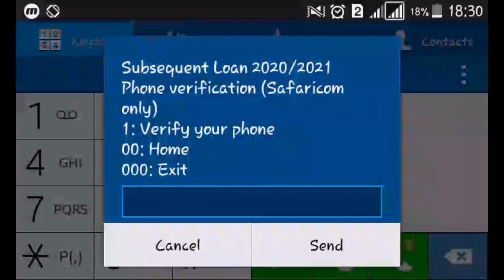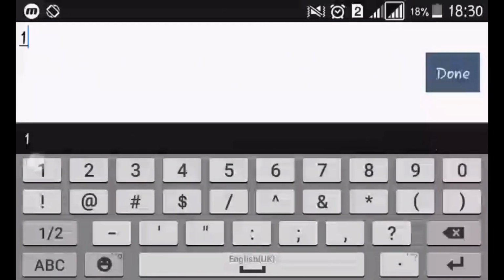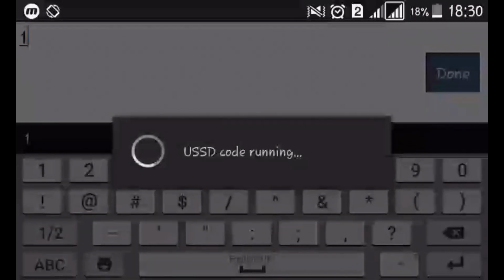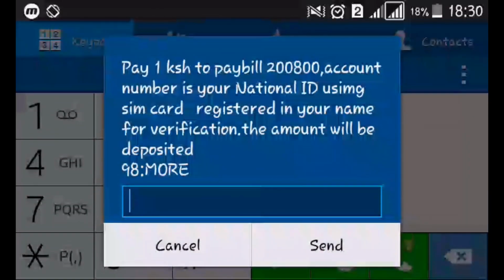Now, at this step you need to verify your phone. So you choose that option number 1. You are required now to pay 1 shilling to pay bill 200800.